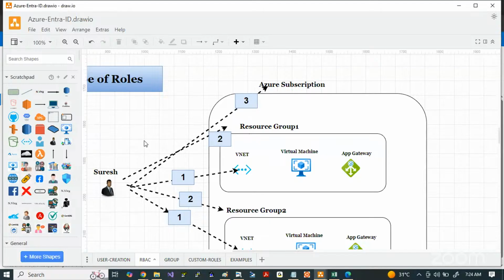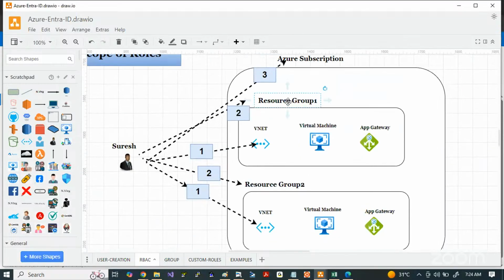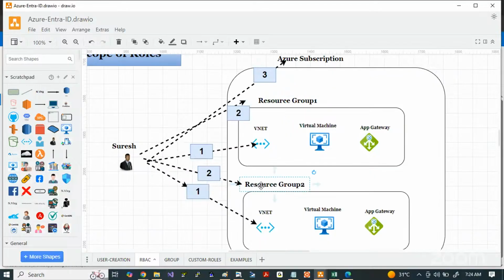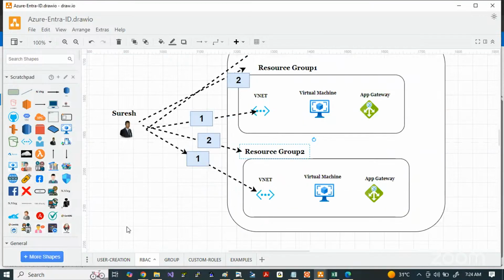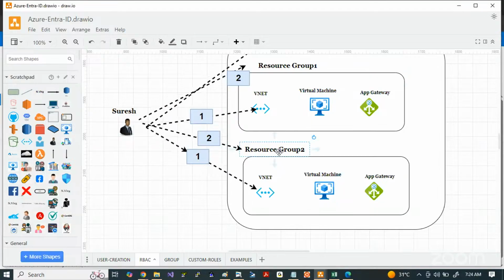What exactly we are going to do is create a resource group 1 and a resource group 2. Once we create these two resource groups, I'm going to create a virtual machine in resource group 1, and I will create a virtual machine in resource group 2.